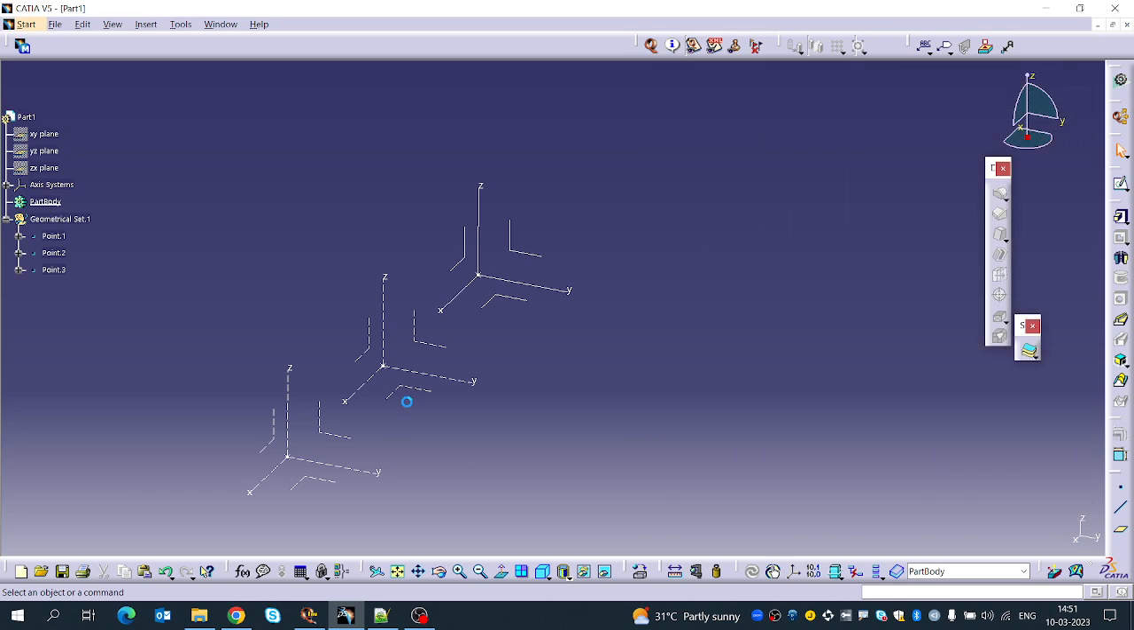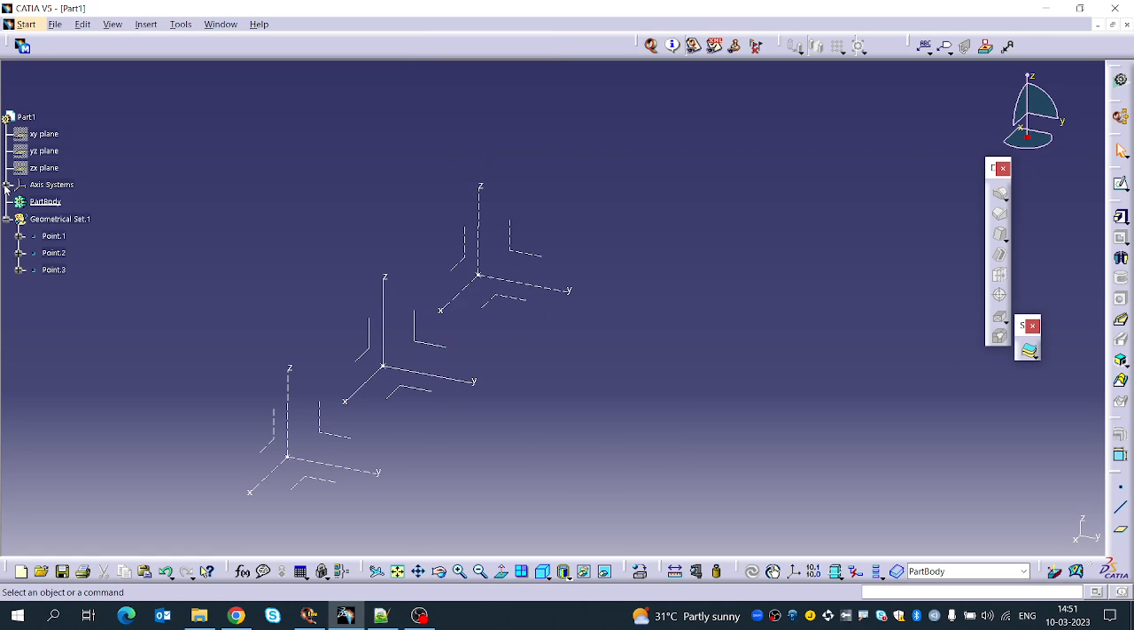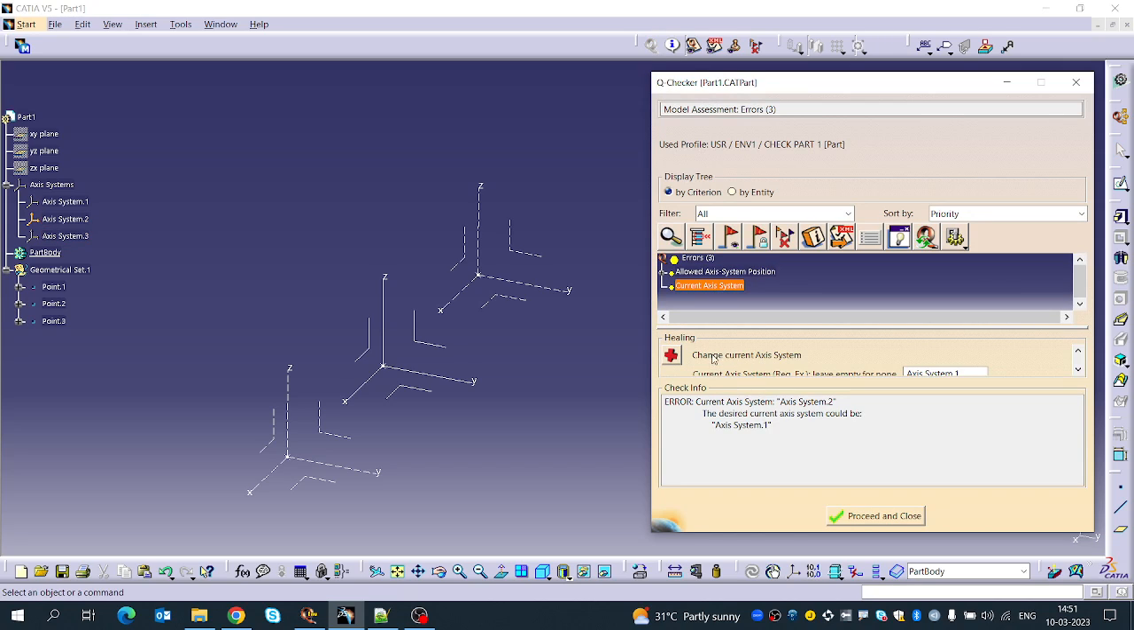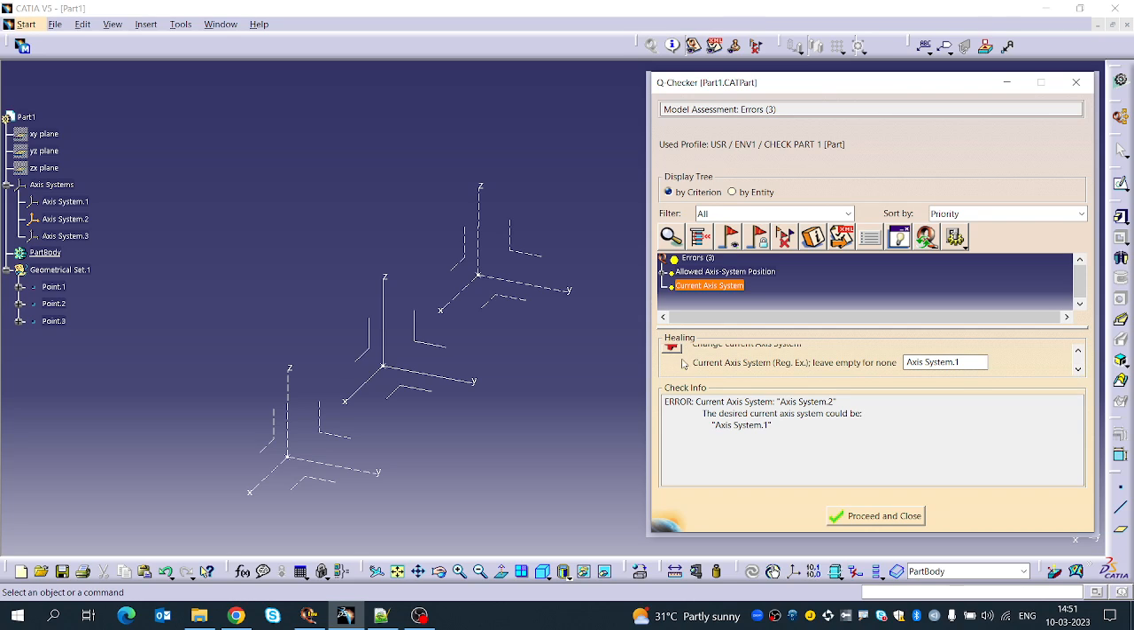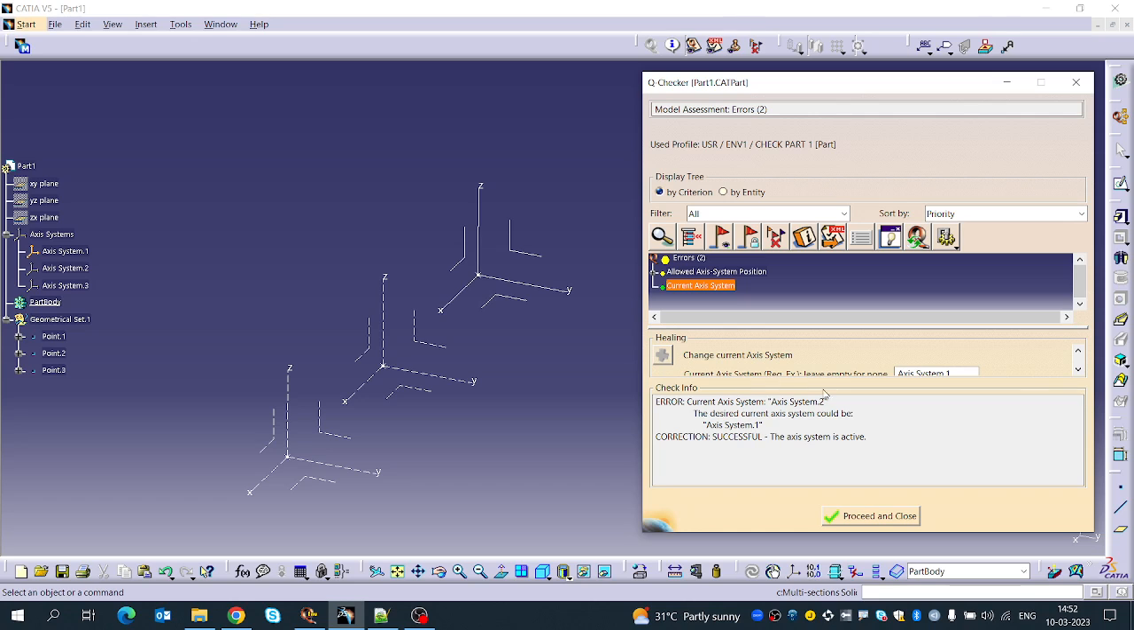If I change it by setting axis system 2 as the current axis system, axis system 2 is my current axis system, but I need axis system 1 as current, so we have the healing function, automatic. This will be changed. Go to this healing function and you can see the current axis system has been changed. In this way we can identify the error, and with the help of the healing function available for the current axis system, we can fix it. The axis system is active now.